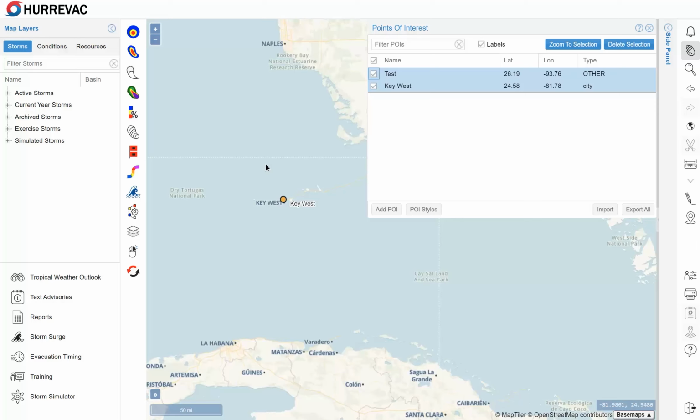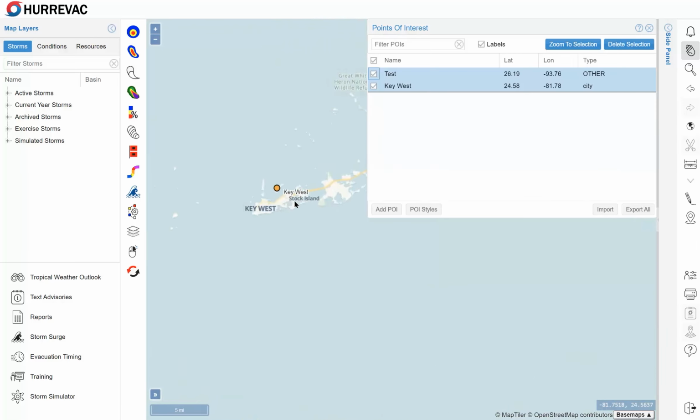But if my purpose of having a point of interest was to examine my critical facilities alongside the storm surge inundation map, that's very local, and I'd have to zoom in and be much more specific when I start making my points.